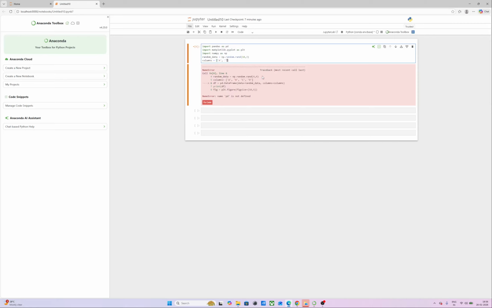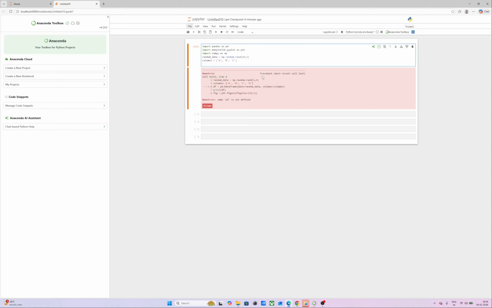and the columns will be b. I want to plot three columns, so I will be using a, b and c, three columns I have created. Now let me create a data frame. So df is equal to pd dot DataFrame, and let us select the value, that is data is equal to random.